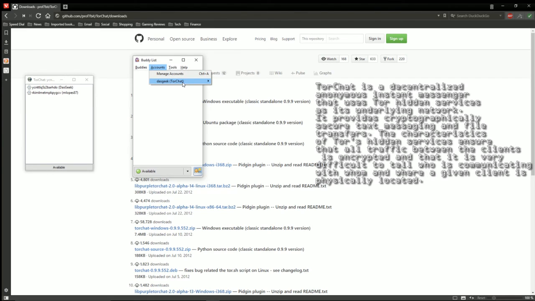Again, it's a great way to avoid all the metadata grabbing and advertising and making sure your conversations with people are not being monitored or recorded.